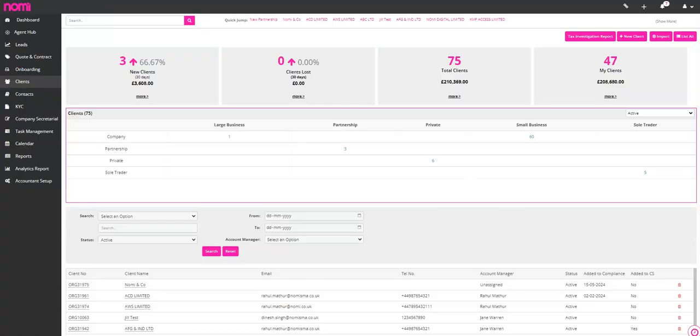Now, as we click on CRM, it takes us to the client's dashboard where all the clients are listed. It shows you how many clients you have had in the past 30 days, how many have left, the total number of clients and the revenue generated, how many are assigned to you and how much revenue generated from them.